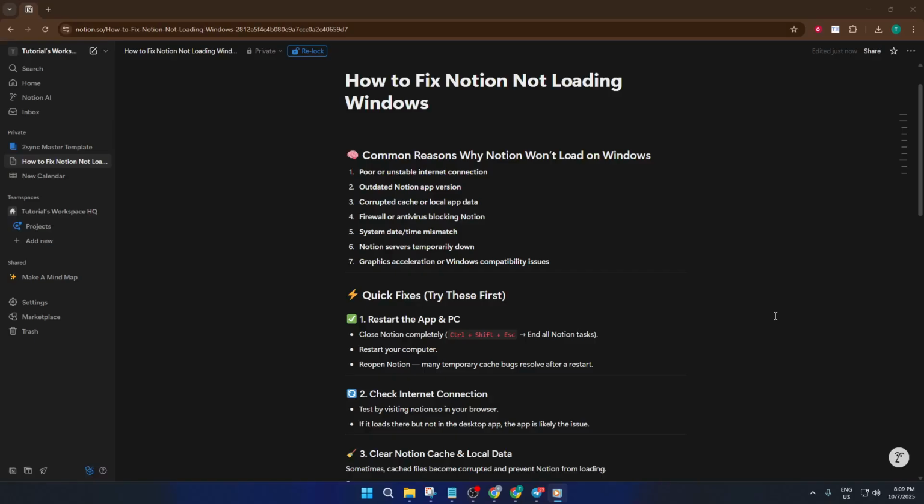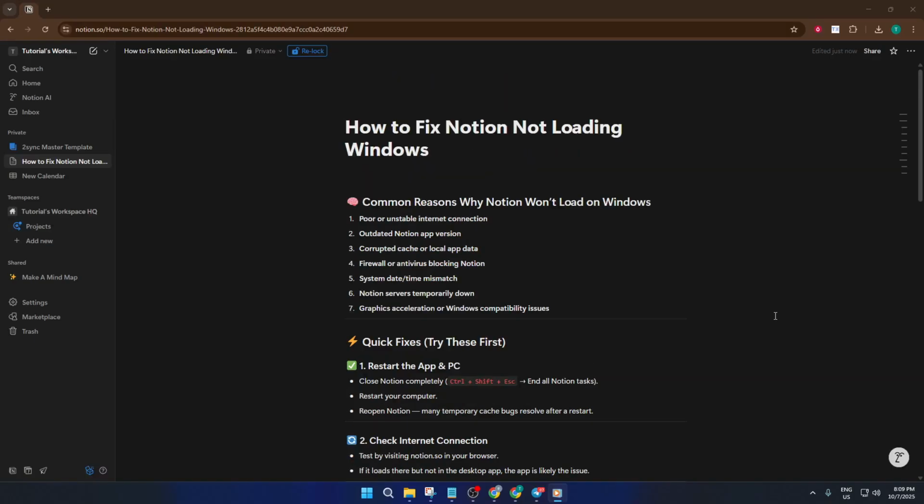Let's jump right in. If you've ever tried to launch the Notion desktop app on Windows and found yourself staring at a loading screen that just won't budge, you're definitely not alone. In today's tutorial, I'll walk you step by step through several proven fixes for when Notion simply won't load properly. By the end of this video, you'll understand exactly why these issues happen, and most importantly, how to get your Notion app back up and running.